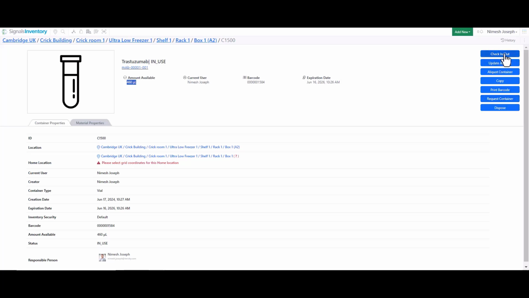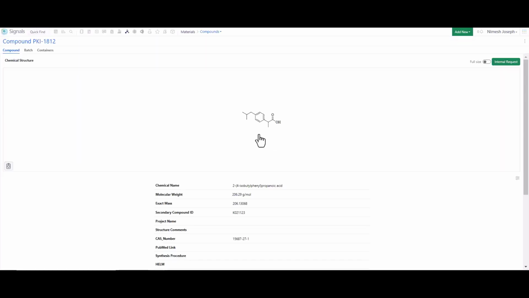You can check in and check out this particular container. Say, for example, if you want to move it from a storage freezer to a lab freezer, that is possible so that the location of the antibody can be tracked within the system.